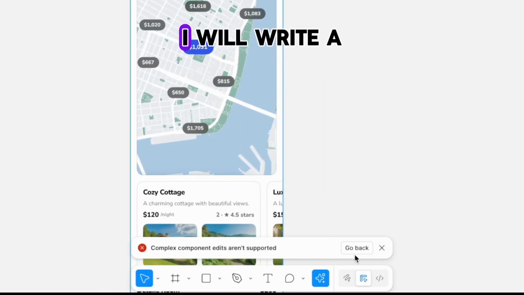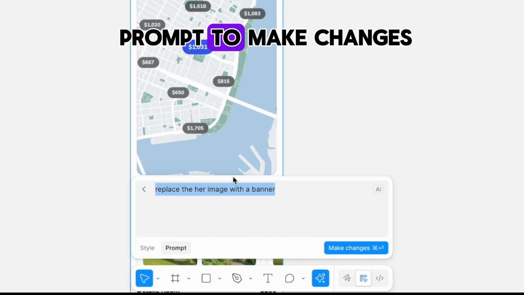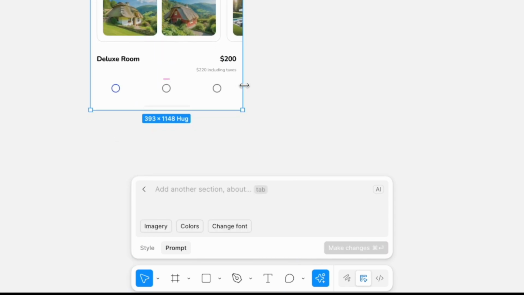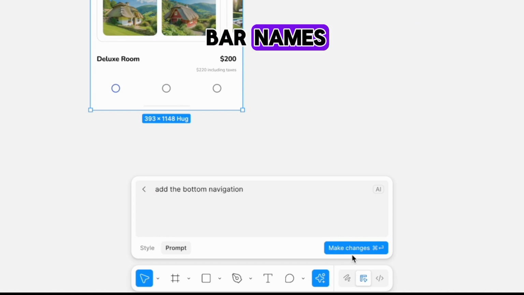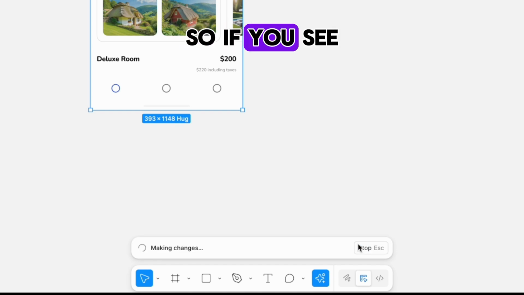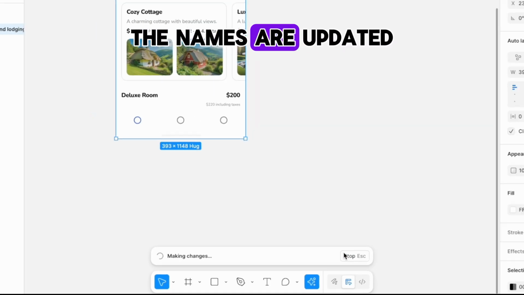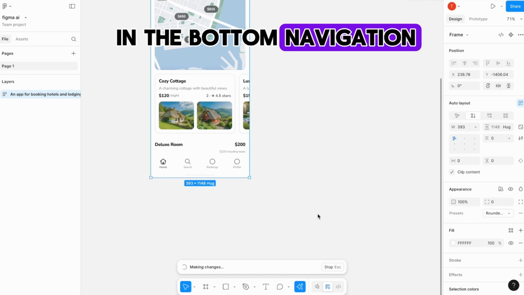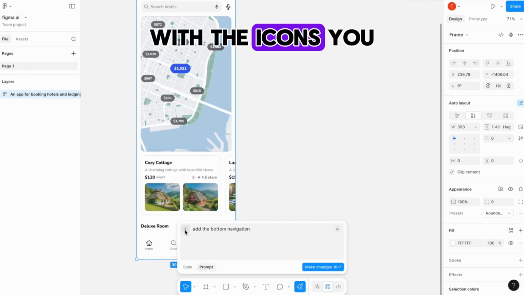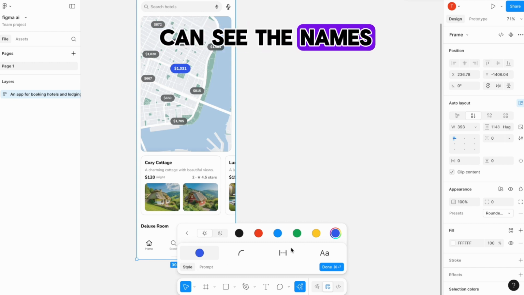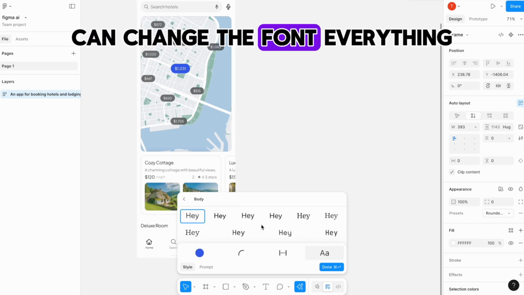For example, I will write a prompt to make changes in the design, and I will write just "add navigation bar names." So if you see, the names are updated in the bottom navigation: home, search and the other icons as well. With the icons you can see the names and you can change the font, everything.